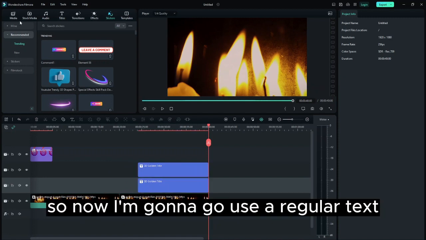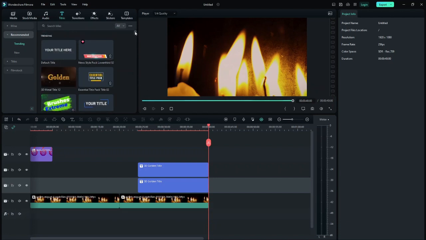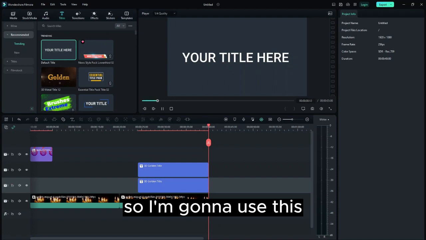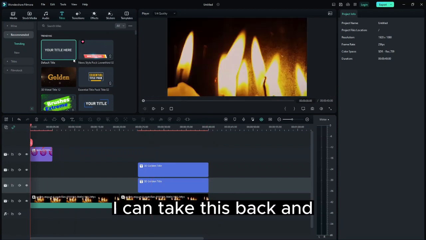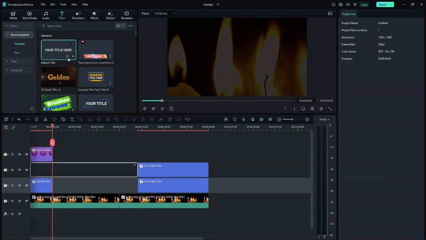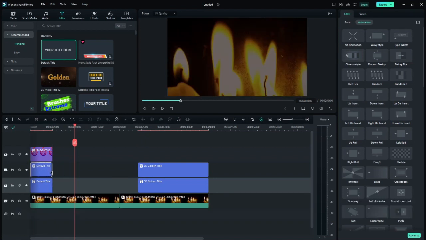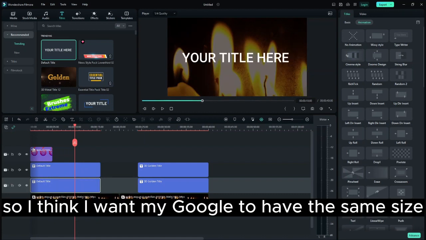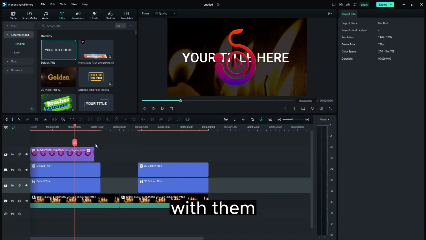So now I'm gonna go use a regular text so we can accomplish what we wanted earlier. So I'm gonna use this. I'm gonna take this back and add, because I want them in places. I'm gonna drag this up. So I think I want my logo to have the same size with them.